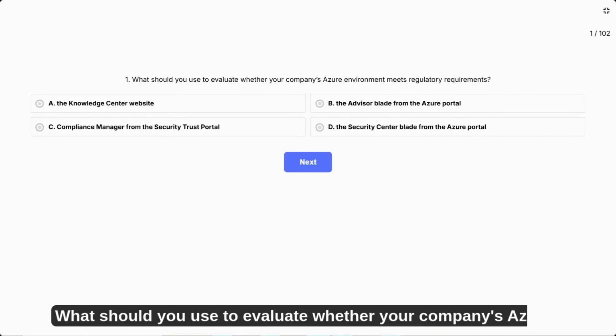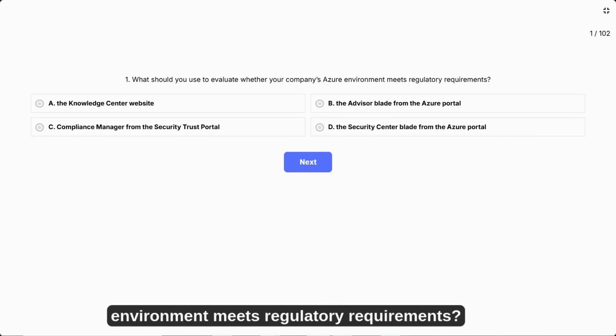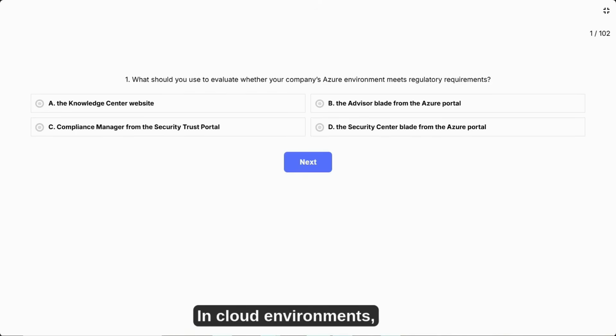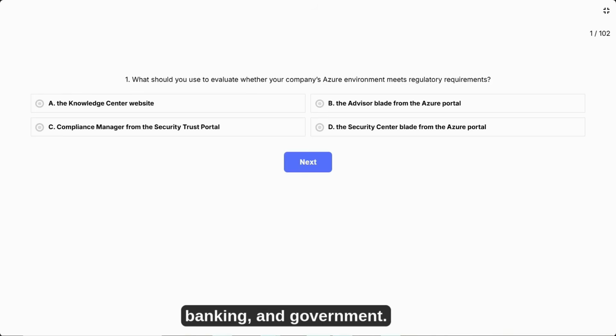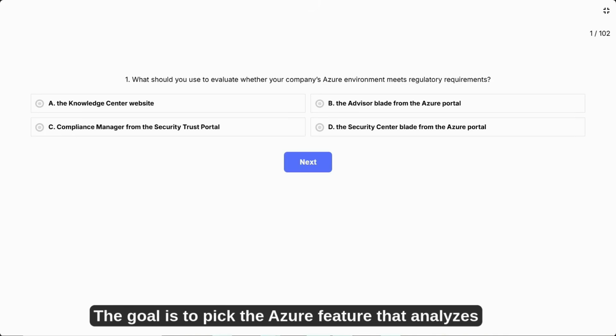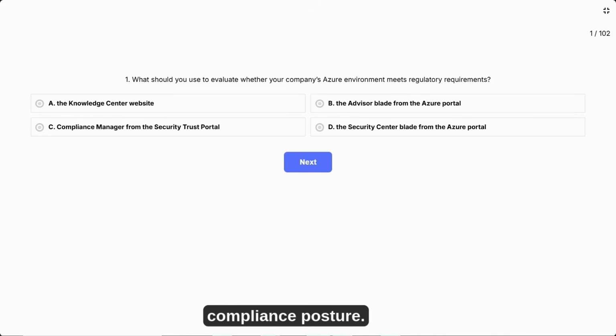Question 1. What should you use to evaluate whether your company's Azure environment meets regulatory requirements? This question is asking you to identify the Azure tool that helps check if your company is following required regulatory and compliance standards. In cloud environments, compliance is crucial for industries like healthcare, banking, and government. The goal is to pick the Azure feature that analyzes compliance posture.